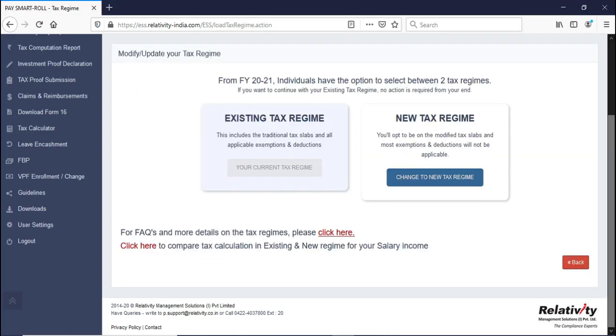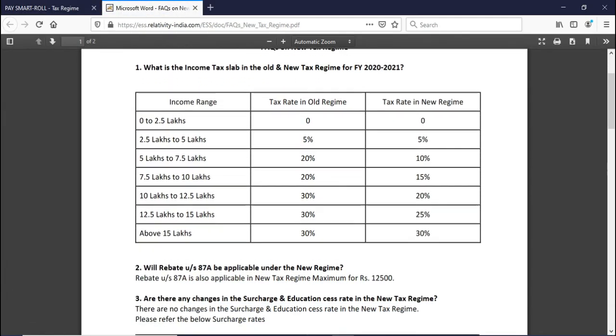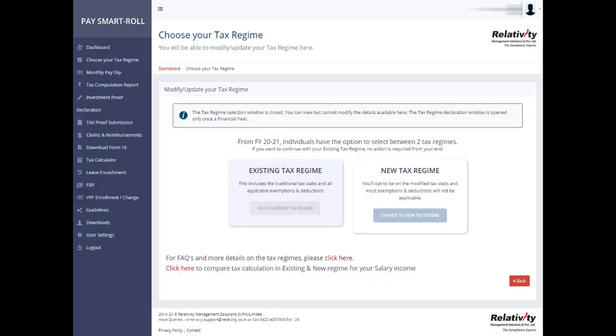You can make use of this frequently asked questions link to get a better understanding of the basics of the new and the old tax regime. Now you can see that I cannot select this option after the portal window is closed. So please exercise your choice thoroughly before making the selection and also make sure that you have made your right selection before the window is closed.